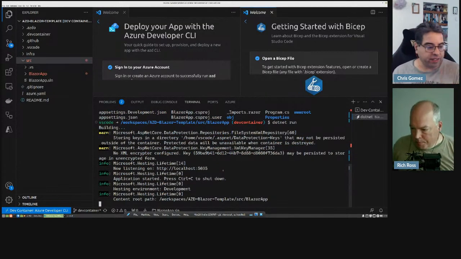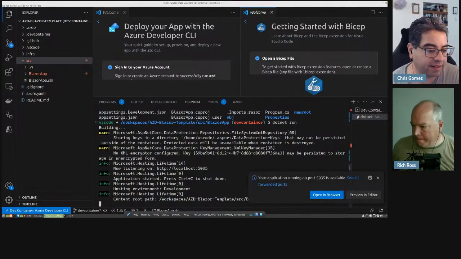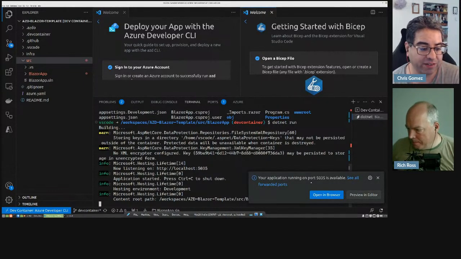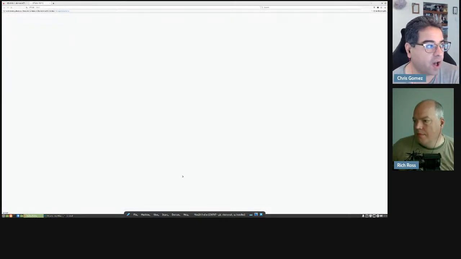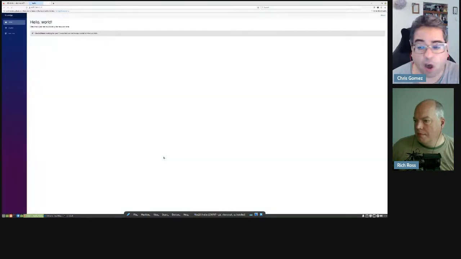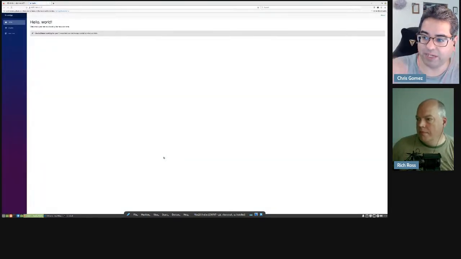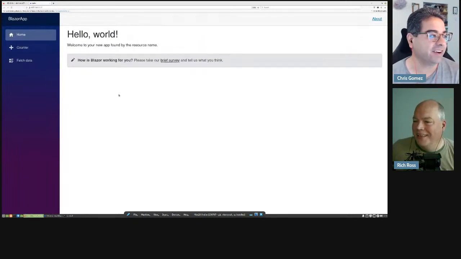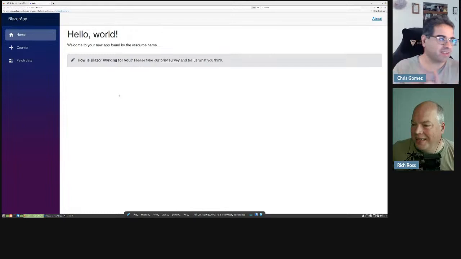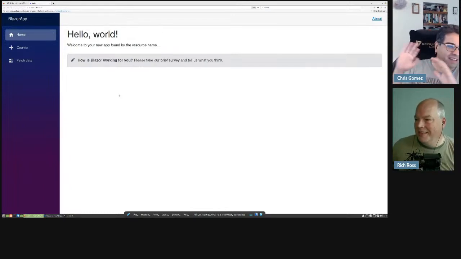Okay, so now here's the interesting thing. In this container, like it says here, your application running on port 5035 is available. So let's go ahead and open it. Now it's opening it on the host, but the host is a VM in my Windows host. And here it is. It's all here. Everything works. Firefox, that's it.